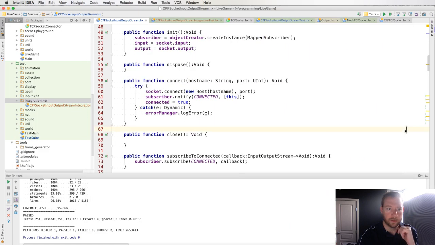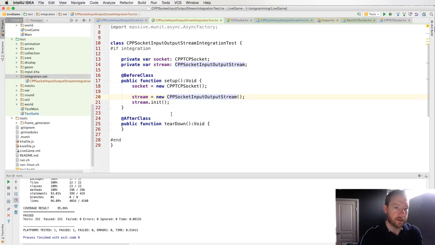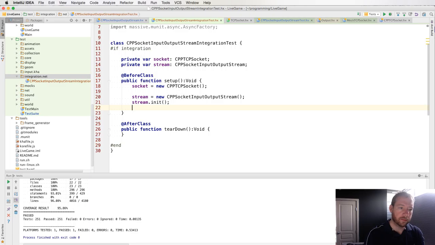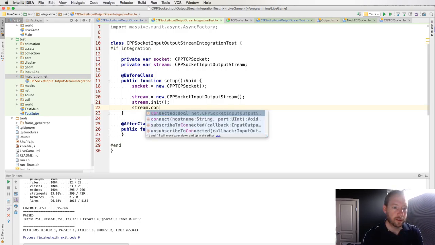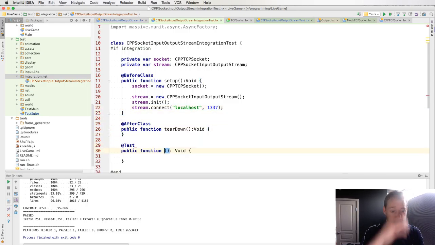So I think let's play. We're gonna just play. How about that? We just want to play. And so we're going to stream.connect, hostname will be localhost, and then our port will be 1337. Test. What we'll do is should send Boolean.